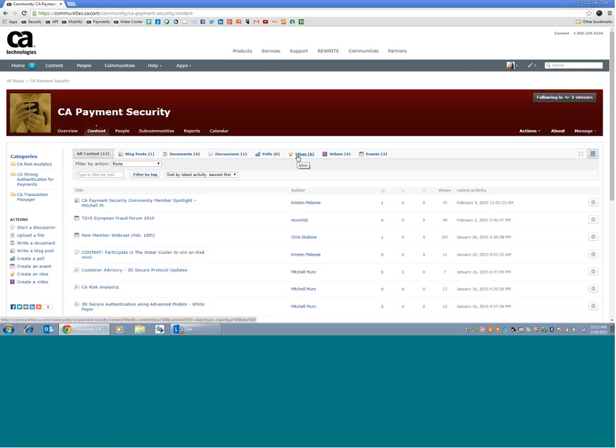So this is where you can suggest ideas or features for upcoming releases of the payment security products that you are a customer of. This is the only place that you can do that now for all of CA Technologies products. So if you have an idea for any product from CA, you would post an idea to the community within that product's community.